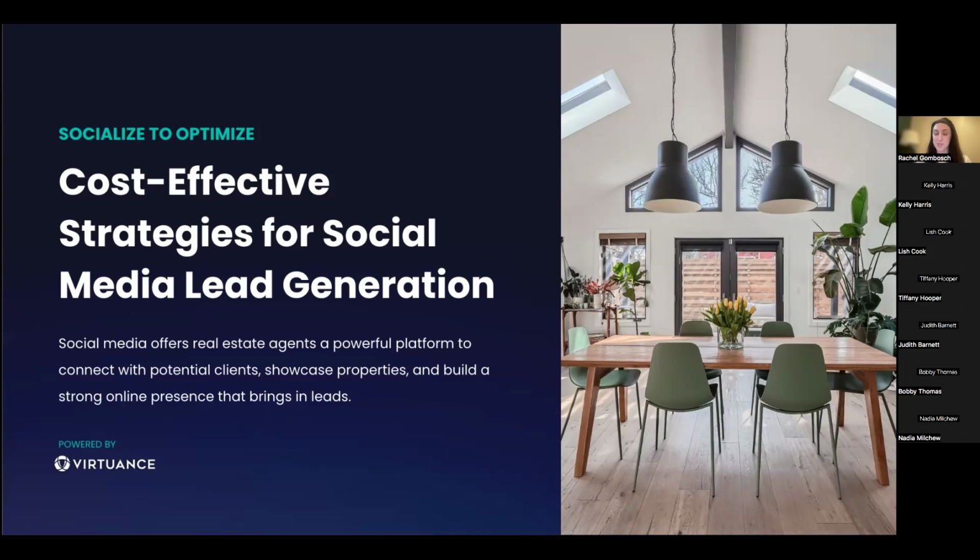Plus, just to point out, compared to any type of traditional methods, social media can actually be used in a very budget-friendly way, as long as you're leveraging the platforms how they were meant to be used. So that's really what we're going to hone in on today.